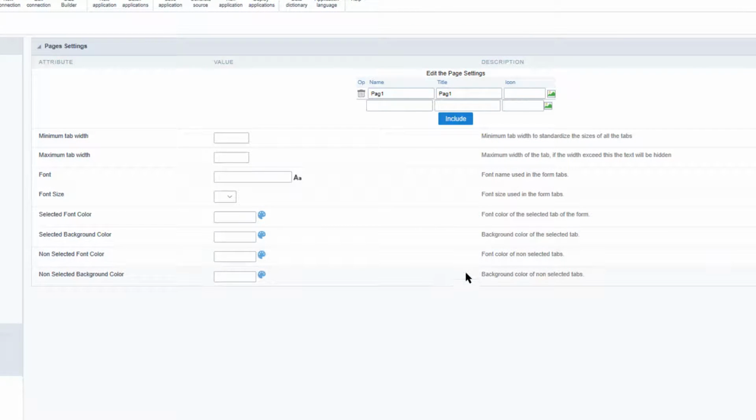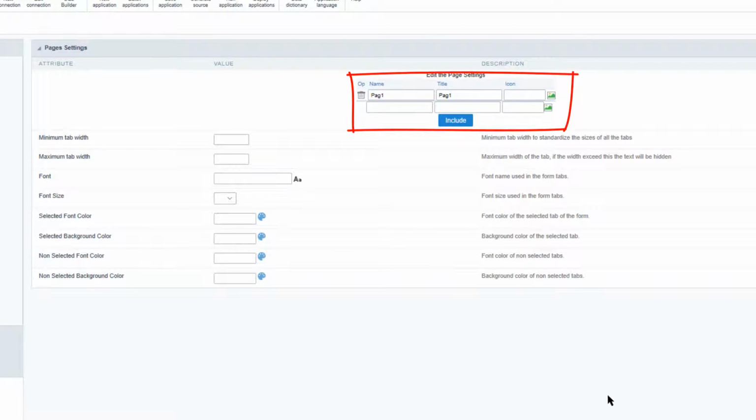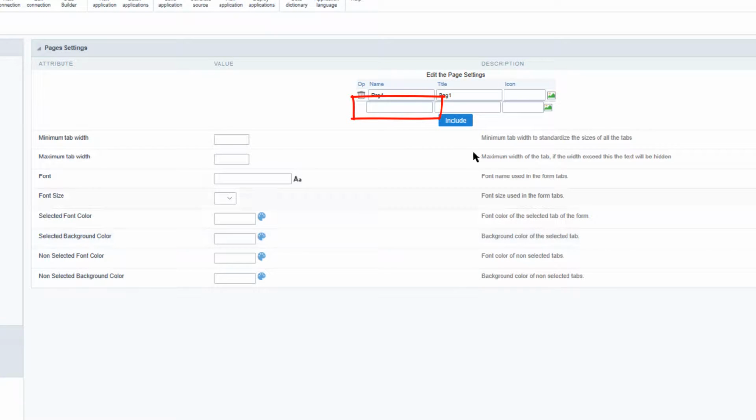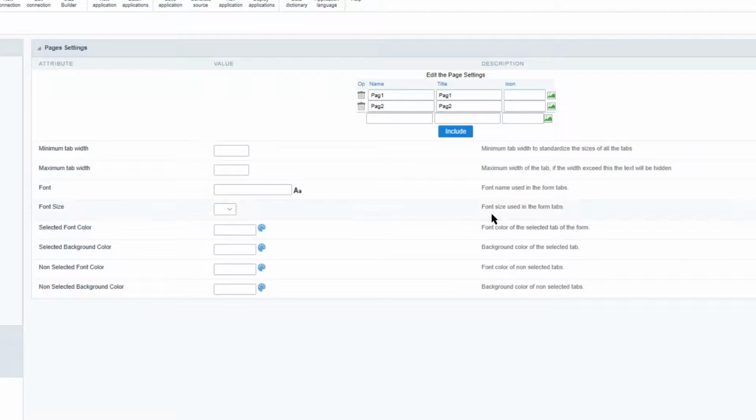You can create a page in the application. By default, we have Pag 1, which is the standard page, as you have been seeing so far. Now, if I add a name and then select to include, it will add a new page into the form. I will also include a label as it will be the tab title. To the right of that, we can also include an icon if we so choose.